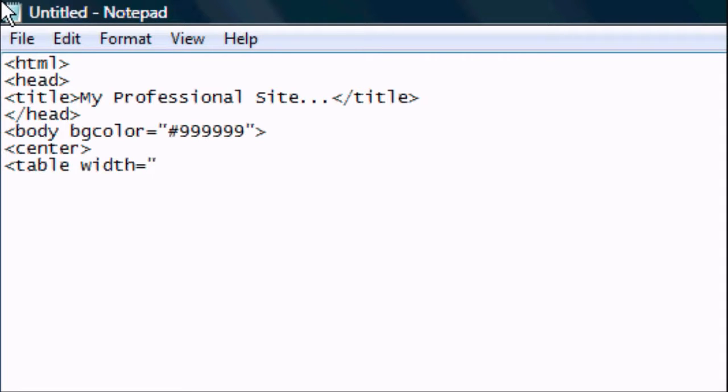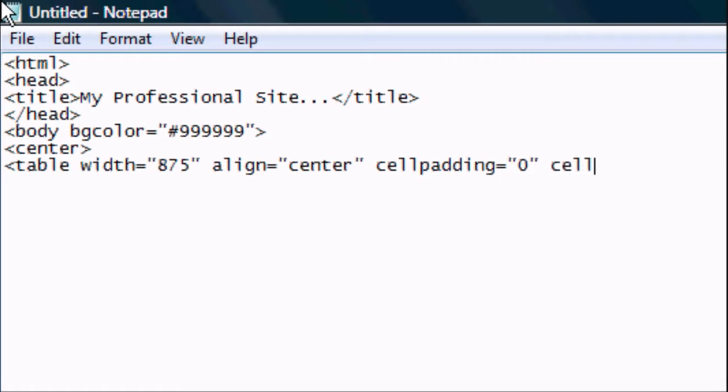We're going to have the table width the same as the banner, so 875. And we're going to have the alignment in the center, and we're going to have cell padding equals 0, and cell spacing equaling 0.